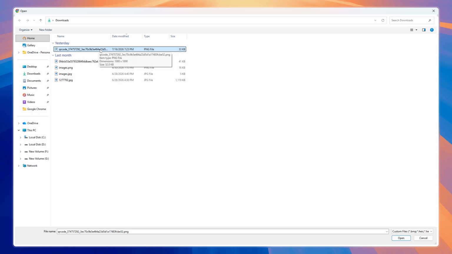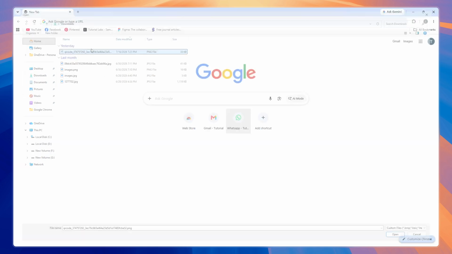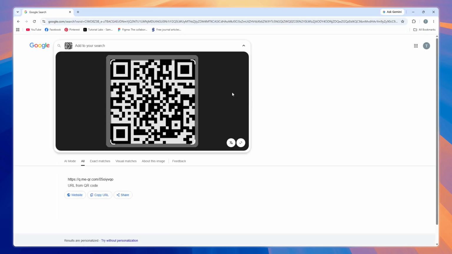Your file browser will now open up, showing all the folders and files on your computer. Navigate to the location where your QR code image is saved and double-click on the QR code file you want to scan. Chrome will then upload and automatically analyze the image to extract the information embedded in that QR code. Give it just a moment to process the image.